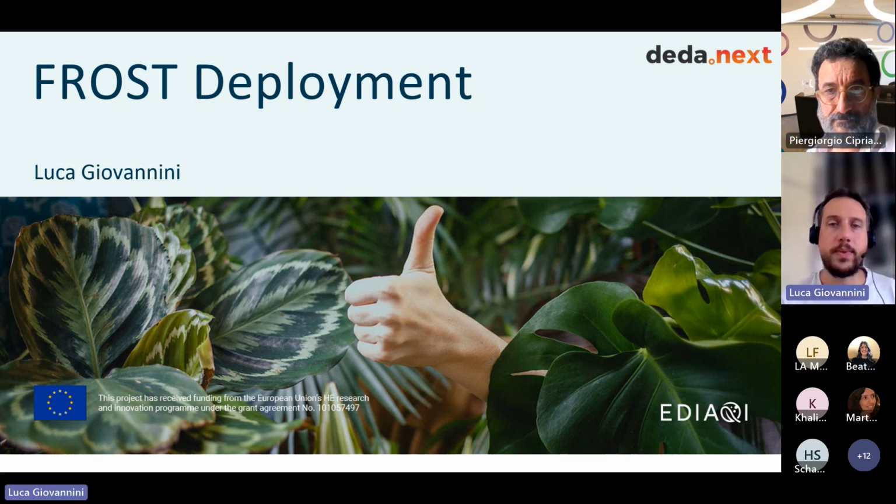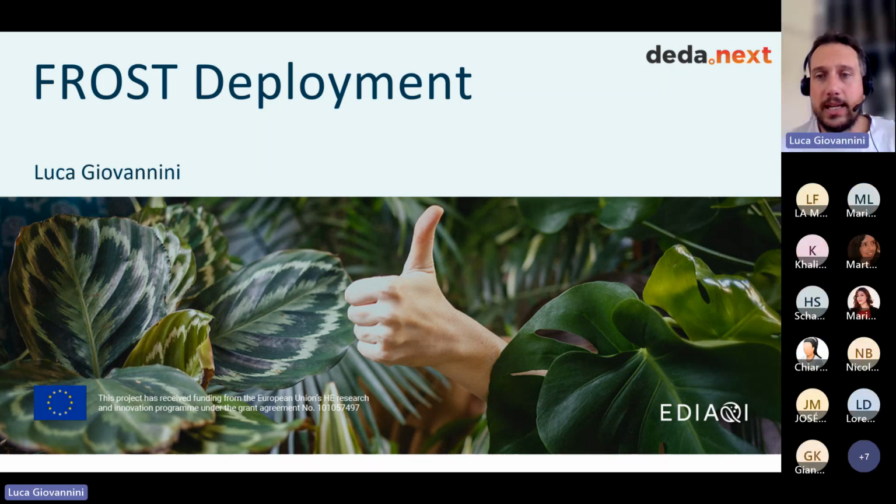Yes, good. So as Pier Giorgio mentioned, I will describe step by step how we deployed Frost for the municipality of Ferrara, where we experimented with it for a real use case, and where we use it to collect all the sensor data that the municipality had access to. So air quality data on one side, but also data about traffic and other kinds of sensors.